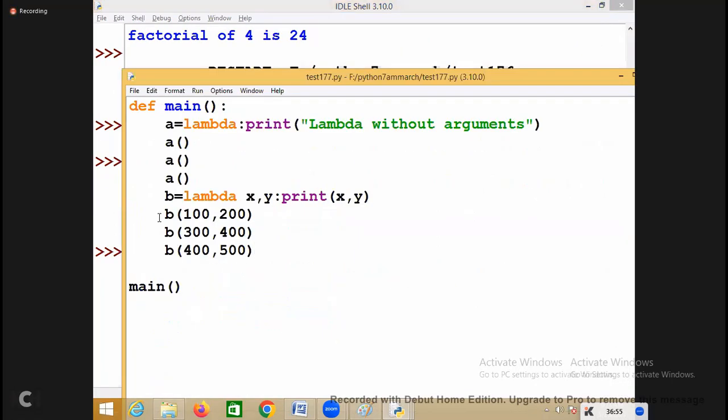So b is nothing but which function now? Lambda function. A is nothing but which function here? Lambda. But is it with arguments or without? Without. But this lambda is having how many arguments? 2 arguments.